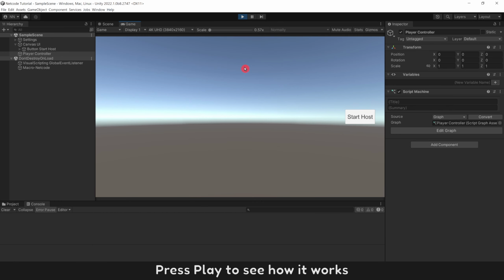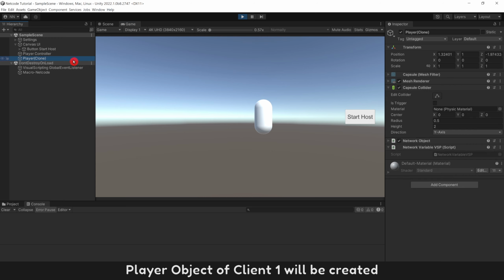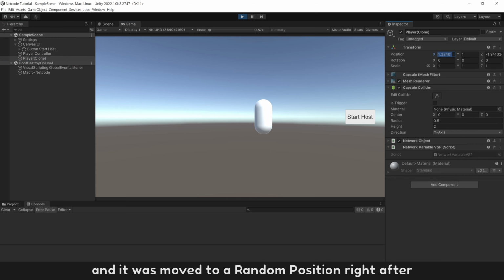Press play to see how it works. When host is started, player object of client 1 will be created, and it was moved to a random position right after.